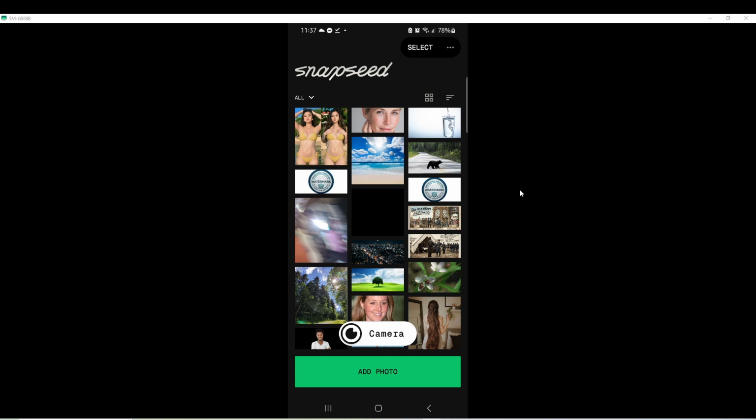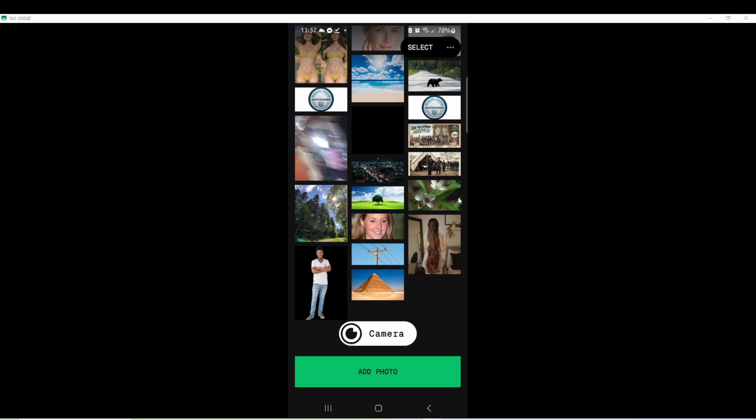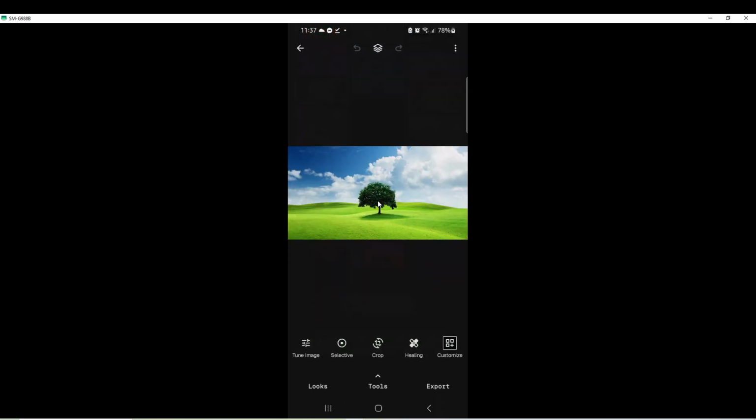In today's video, I'm going to teach you how to clone in Snapseed. To get started, open the Snapseed app on your phone and select the image you want to edit. You can do this by tapping Add Photo and choosing a picture from your device, or by selecting an image from your Snapseed gallery. Once your photo is loaded into the editor, you'll be ready to create a cloning effect by adding multiple copies of the same subject into a single image.